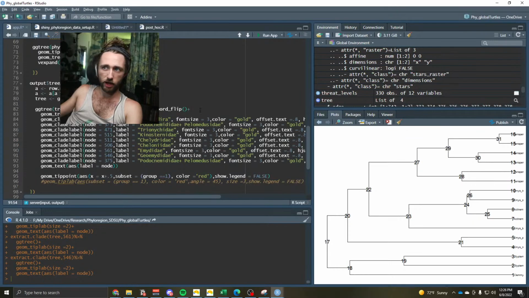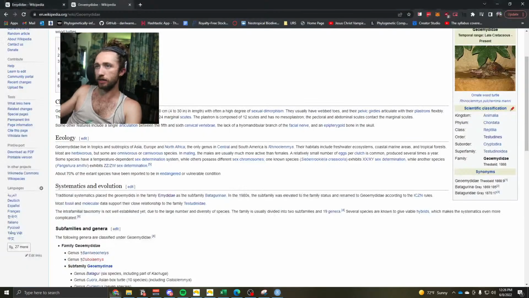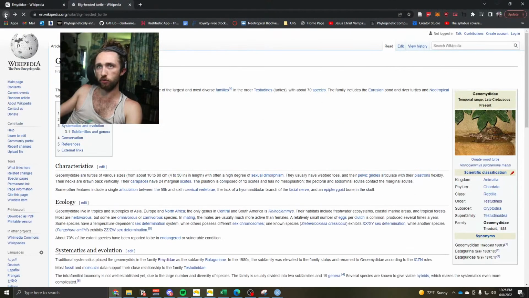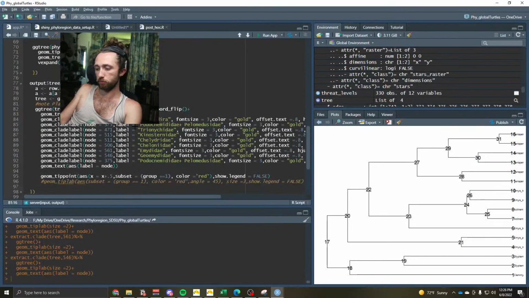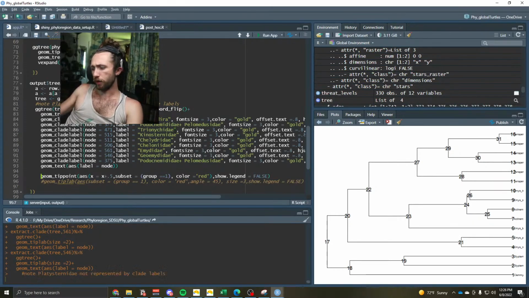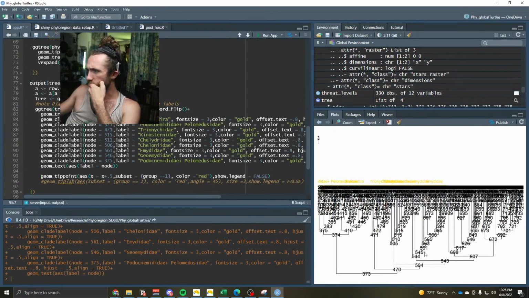I think I'm just going to add some note here. Note: I don't want to add the big-headed turtle as its own unique thing. Platysternidae not represented by clade labels. Okay, that's fine. Okay, if I remember correctly, then we did go down that whole 544 thing.